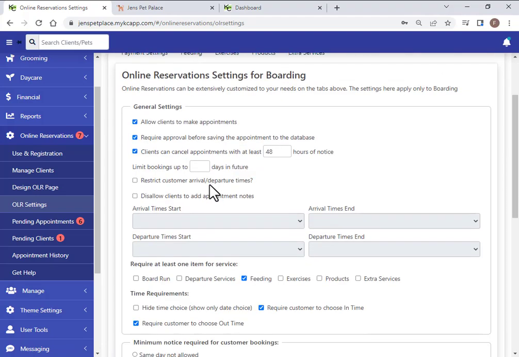So boarding, a big thing about online reservations is people get worried about overbooking. But you can require approval, and what that means is your client is able to go online and request an appointment, and they submit it, but it's not added to the database until an employee goes in and approves it. So you don't have to worry about overbooking. You have the ultimate say, and it gets you the traffic and requests from your clients so that you don't have any free space. You'll be able to be full every day.